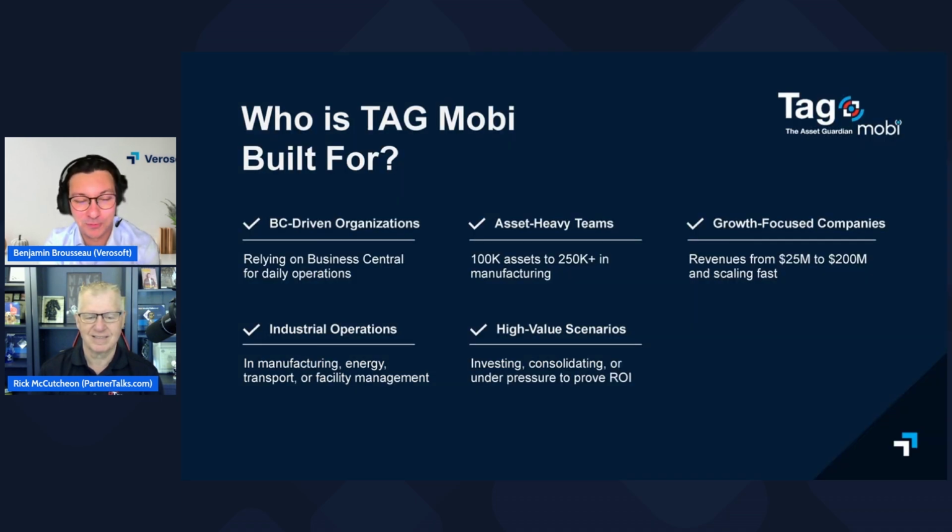So who is Tag Mobi built for? If we look at those check marks, a BC driven organization, if they rely on BC for daily operation, asset heavy teams, here we have an impressive count of assets, ranging all the way to 250,000, especially in manufacturing across multiple facilities. Growth focused company. So I would say an ideal lead that comes in for us already has BC, is in manufacturing, revenues scaling from 25 to 200 million, scaling fast.